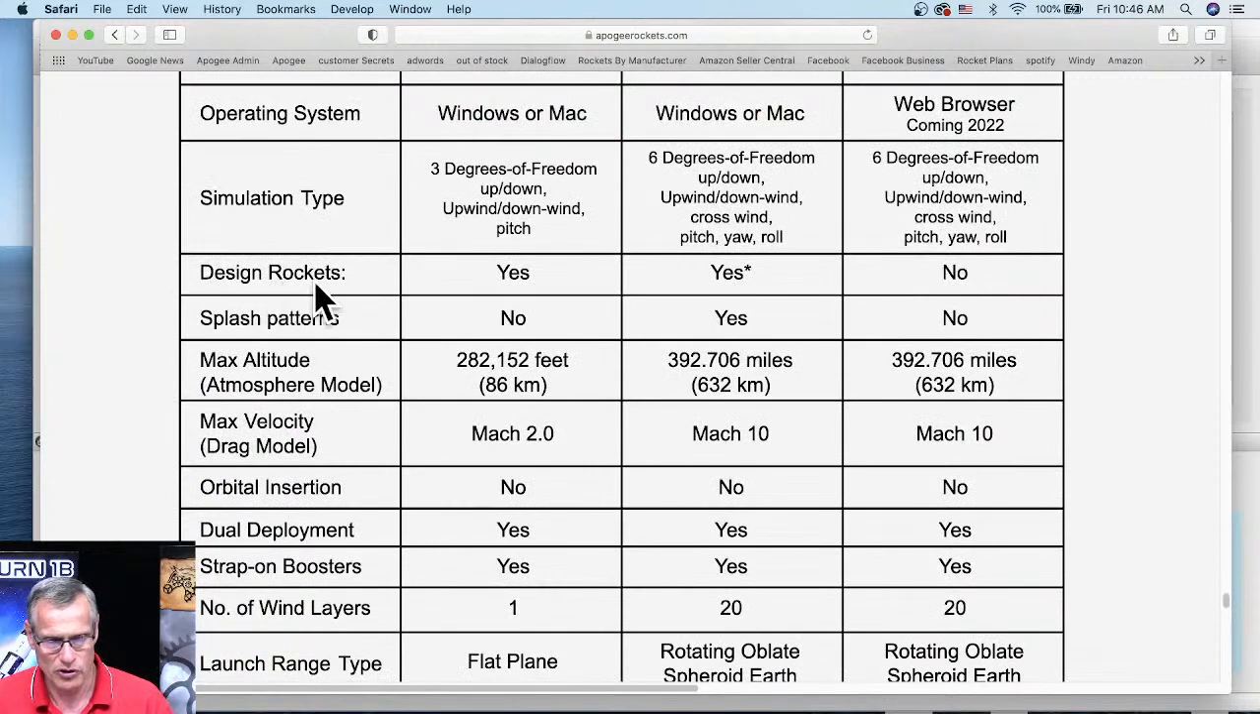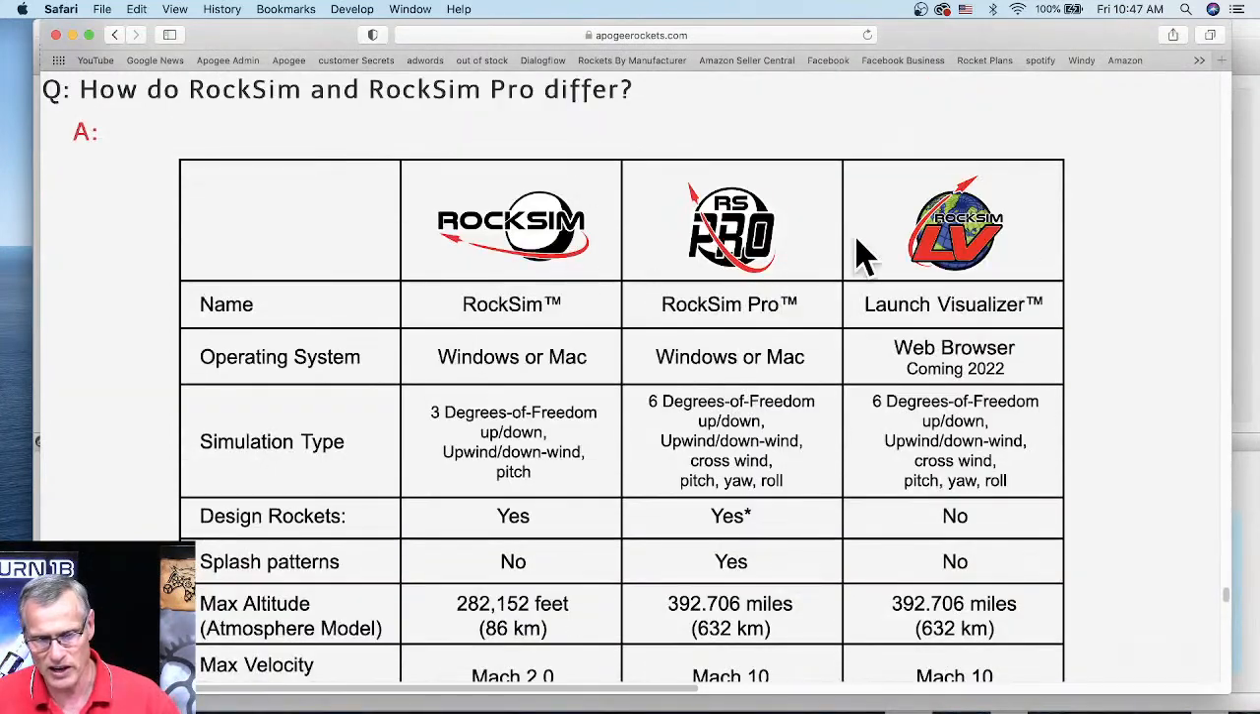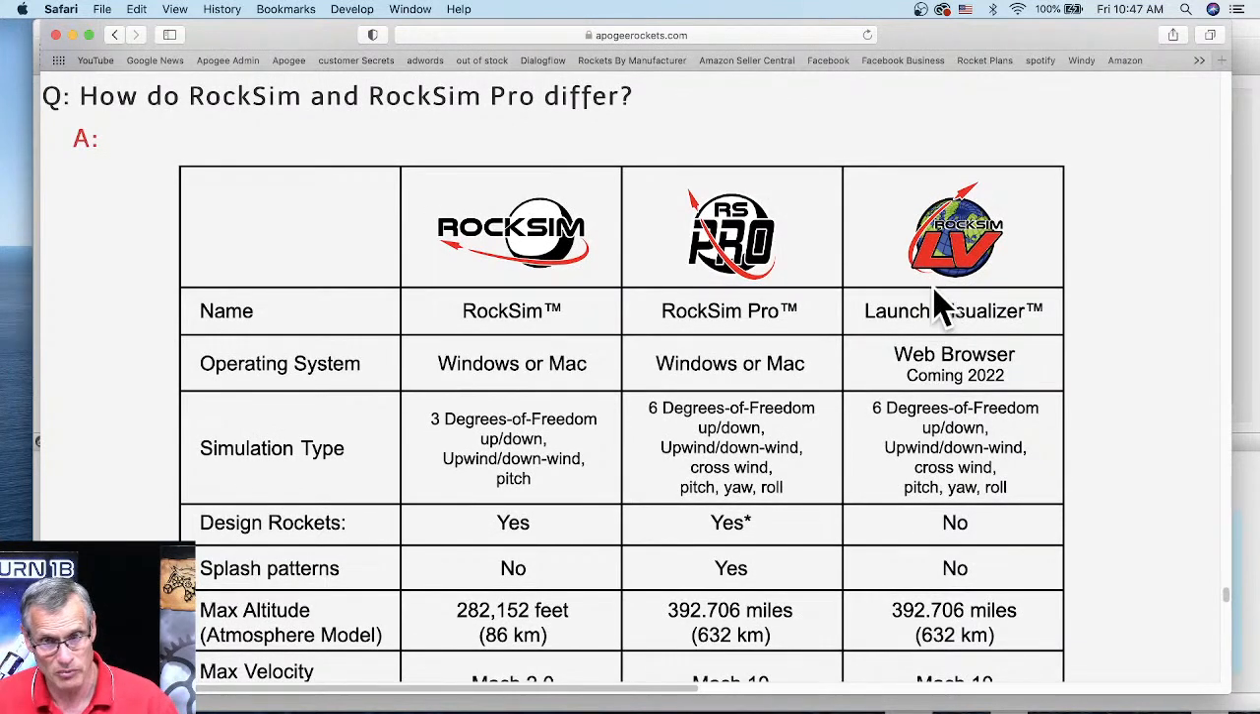So, you can design rockets in Roxim or Roxim Pro, but you can't in the launch visualizer. And only Roxim Pro does the splash patterns. So that is a chart you want to look at so you can make up your mind what you want to do. There's no pressure to do any of them. If you want to save money, like I said, get Roxim and then wait for the launch visualizer to come out online later this fall.